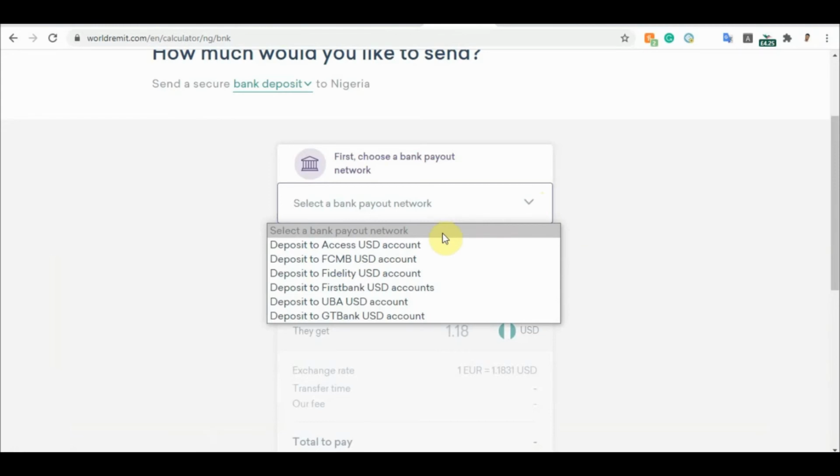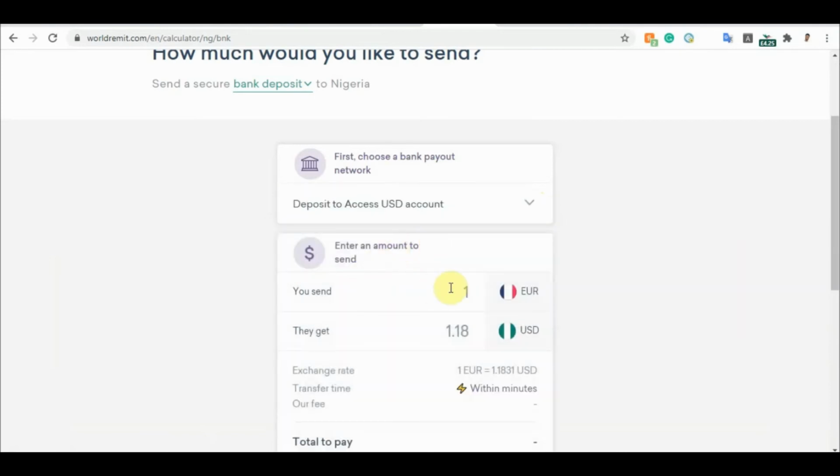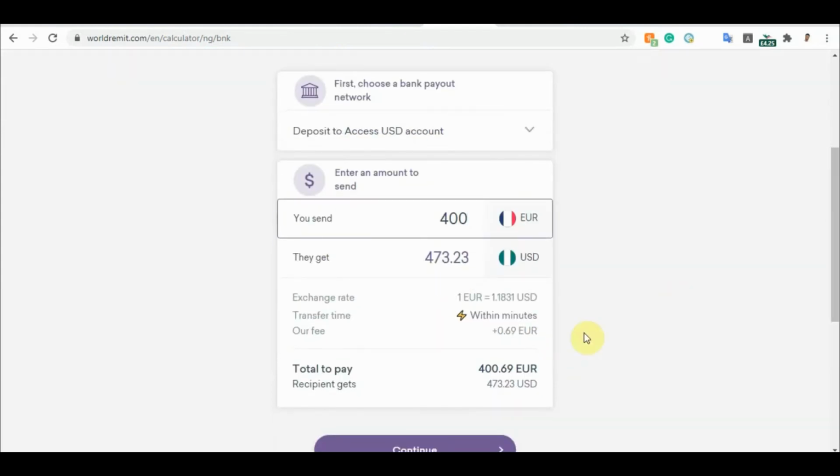At the bottom here, you can see a lot of banks that you can send money to in Nigeria. Let me say I want to send money to Access Bank. I click on Access Bank, and here I will enter the amount I want to send. I will enter $400. So it's $400 I will send now. Once I have entered the amount, I need to click on continue.